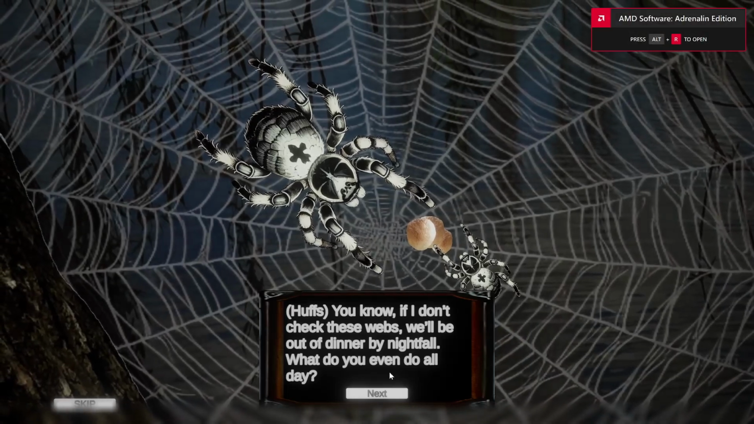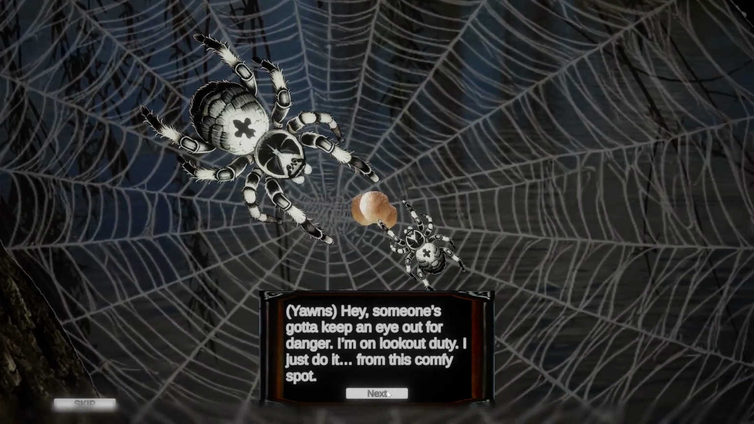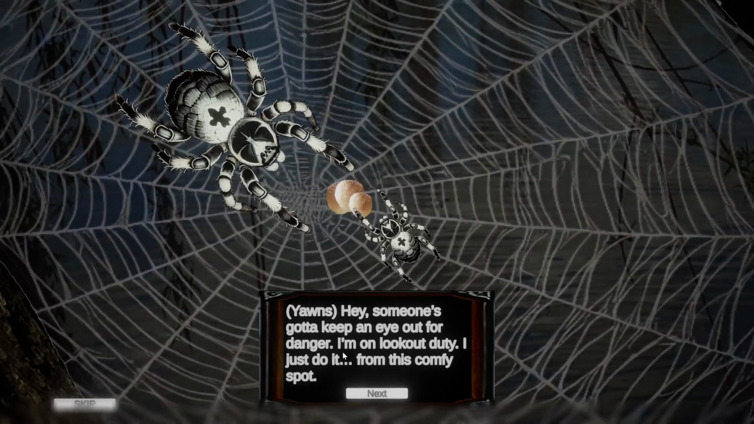You know, if I don't check these webs, we'll be out of dinner by nightfall. What do you even do all day? Well, someone's got to keep an eye out for danger. I'm on lookout duty. You know, I just do it from this comfy spot.